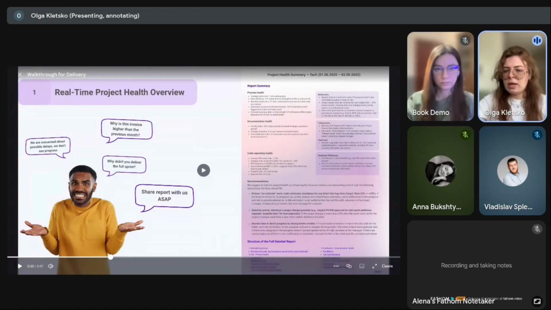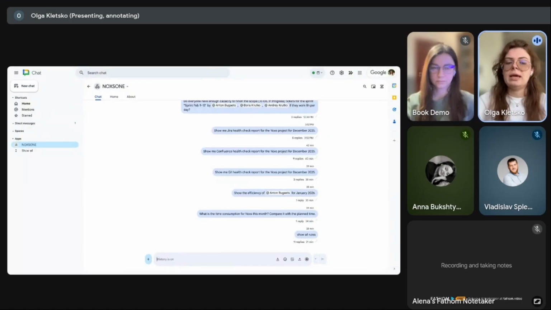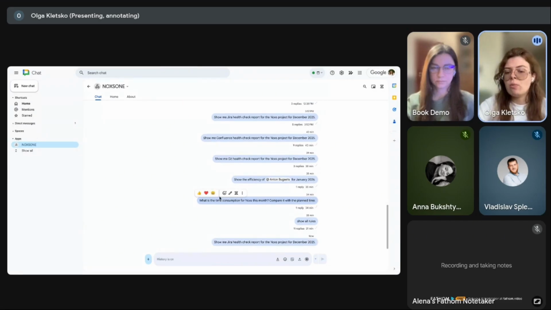As I mentioned before, we gather data from all tools that are connected to Noxs and build reports based on the data from these tools. Today, I will show you three reports based on tools that we are using: Jira, Confluence, and Git, one by one. It helps us build a real picture of the project, understand where we are, and have a base for further decisions. For example, we can switch to our chat interface with Noxs and just post a request: Show me Jira Health Check report for Noxs project for December 2025.